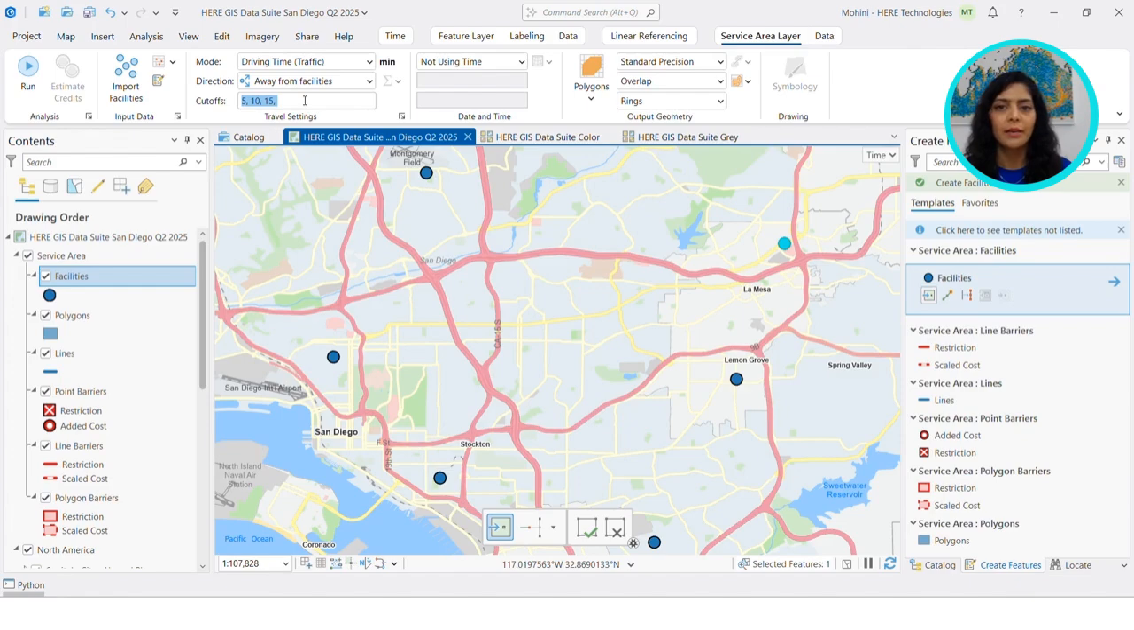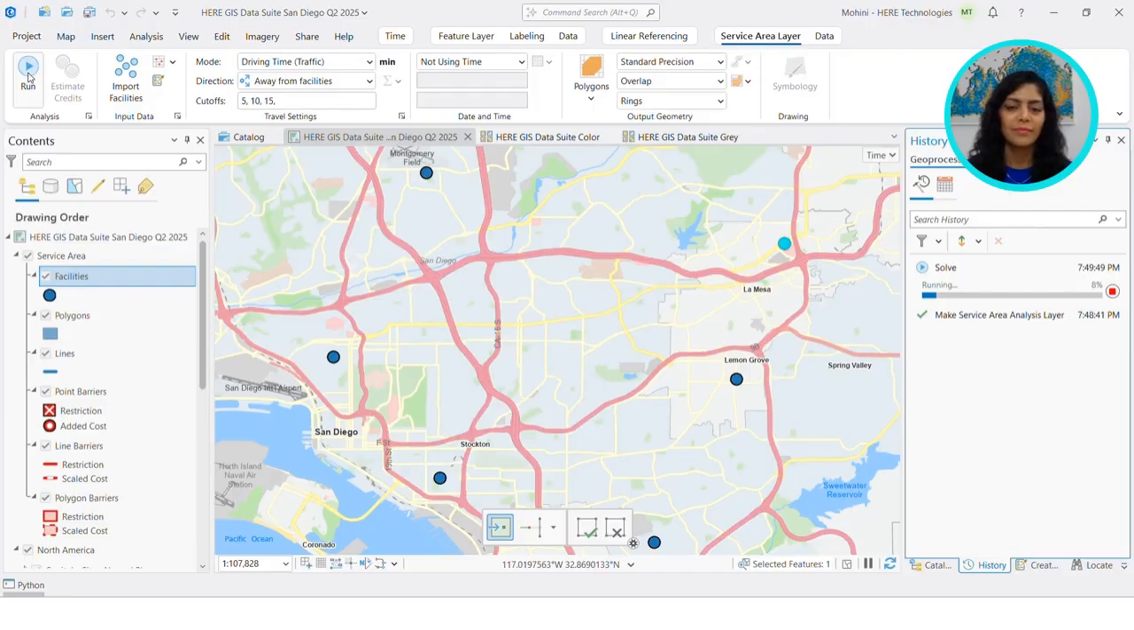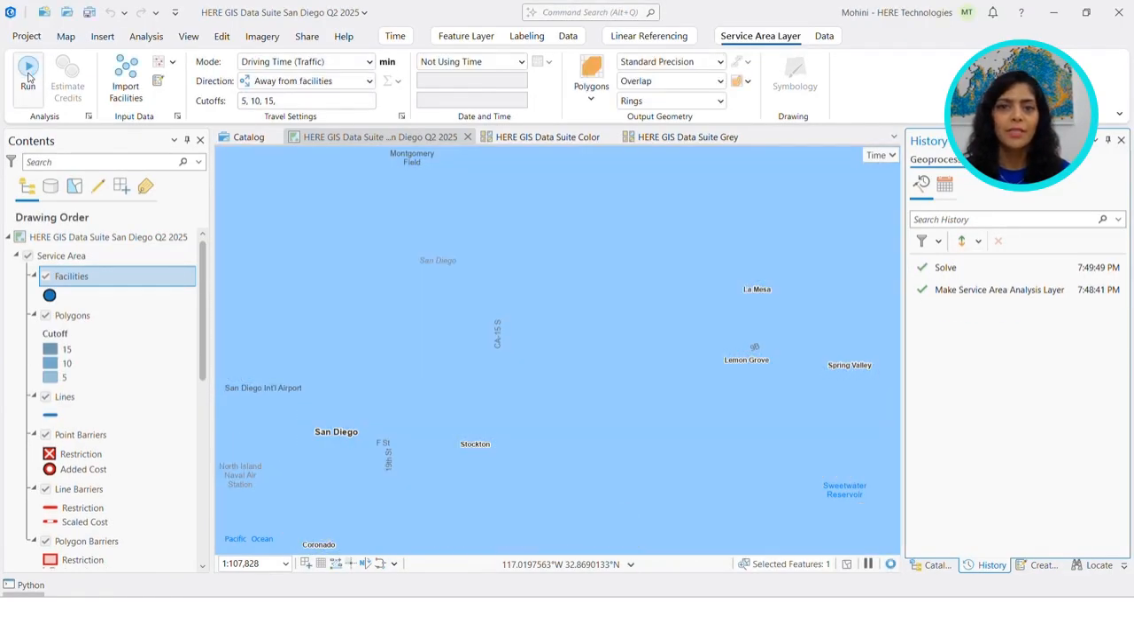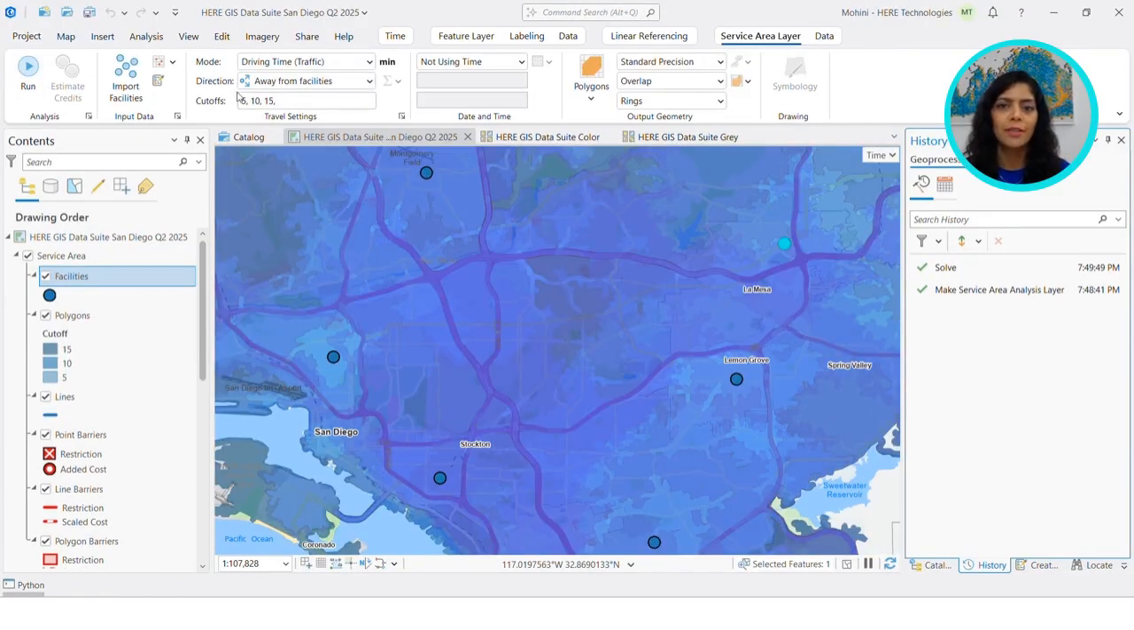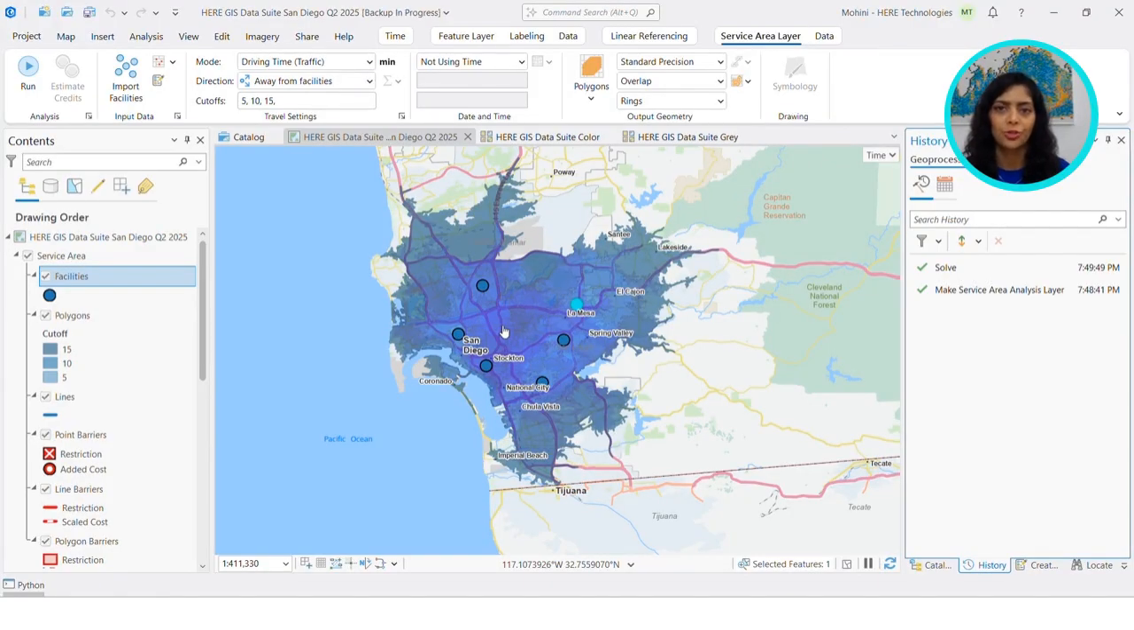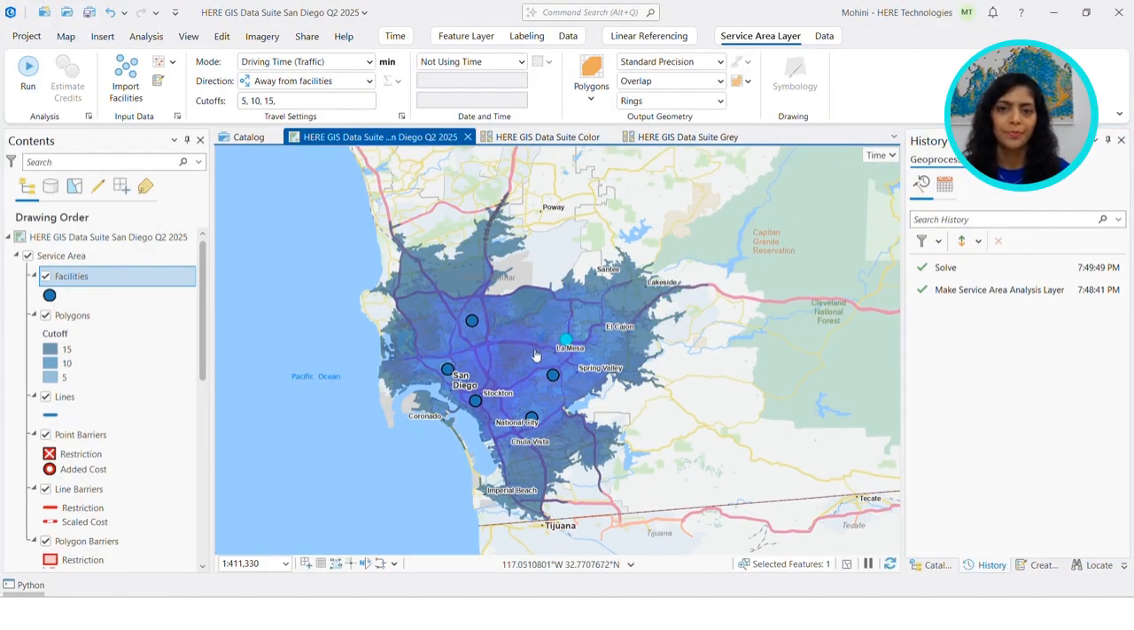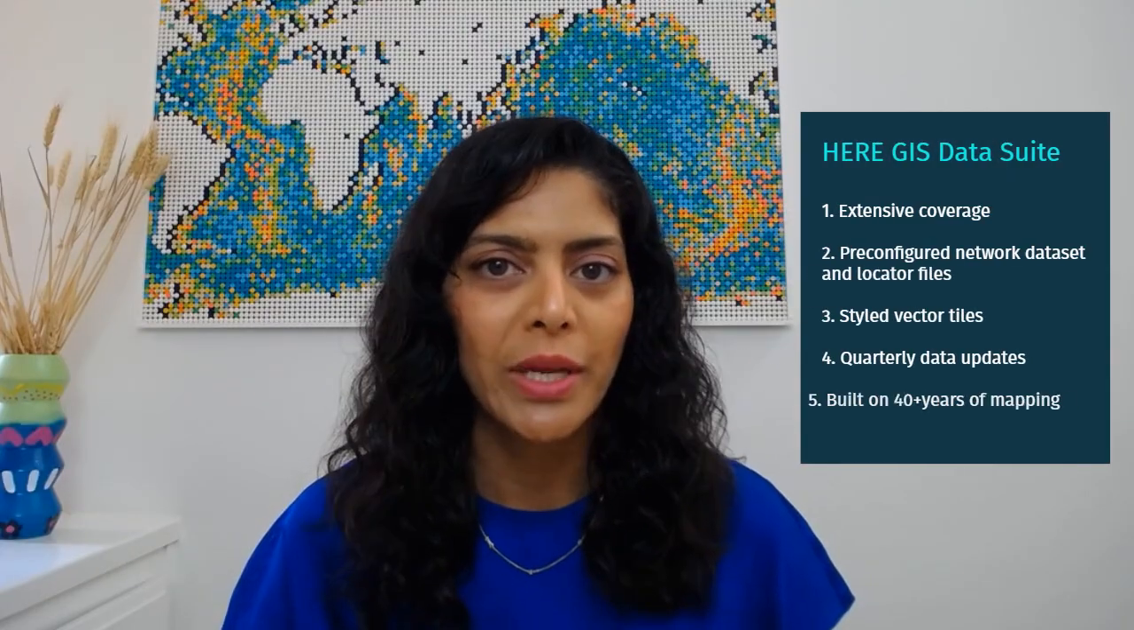We're using the built-in Network Analyst tool in ArcGIS Pro with Here data to run the analysis. And there you have it. The service area results are returned, showing where customers are coming from for each time range. Network dataset and locator files can also be published out as services to ArcGIS Enterprise environment. What you see here is what you get. No extra conversions, transformations, or data compilation needed.